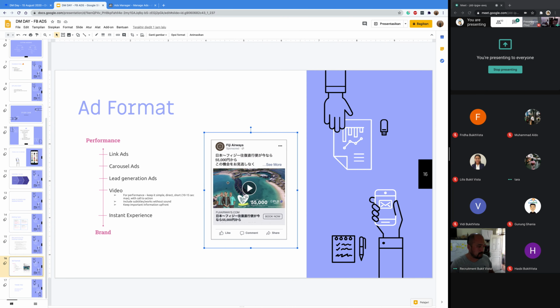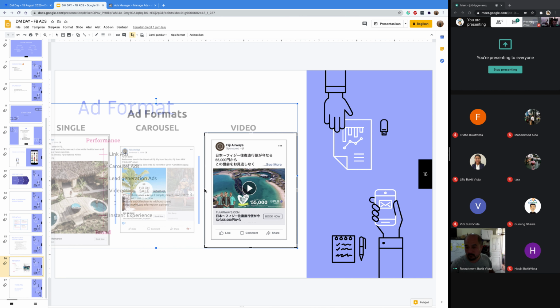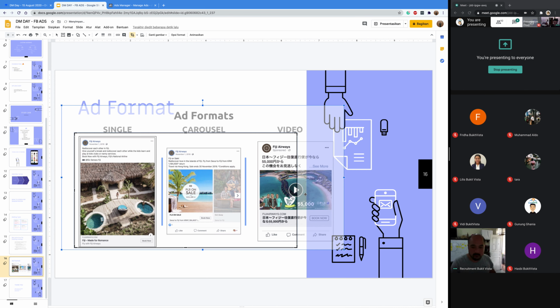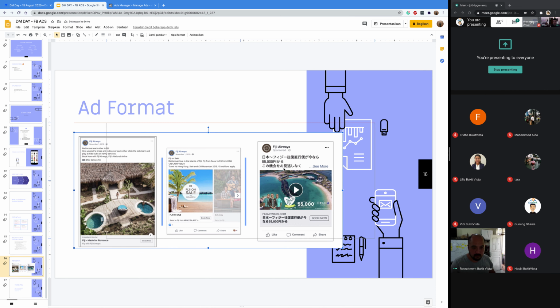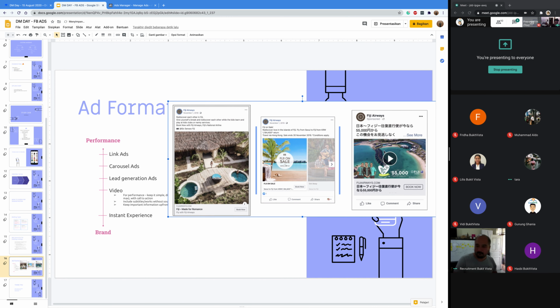Okay, wait. Oh, I can do this. Wait. So this is basically... I just copy from the material basically. Wait a second. Yeah, basically on the very left side it is a single image, and the second is carousel, and the third is video ads.